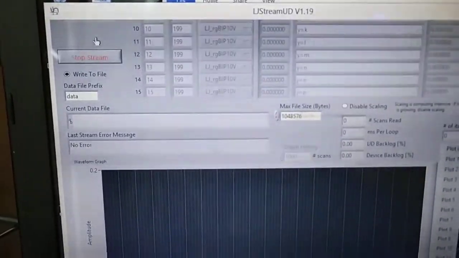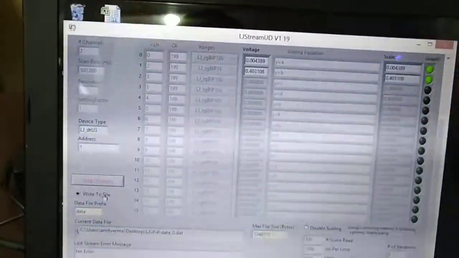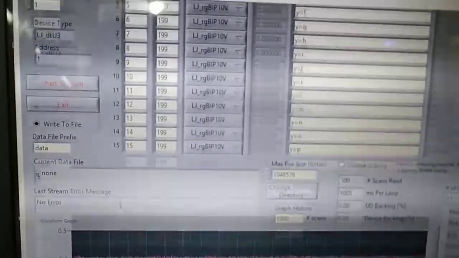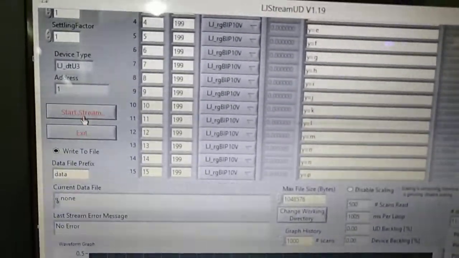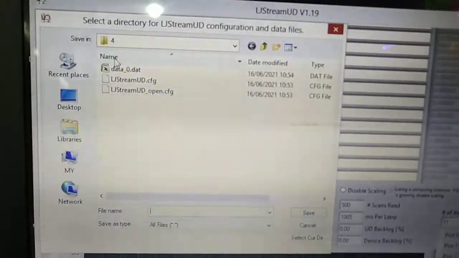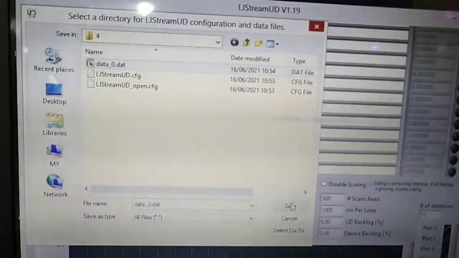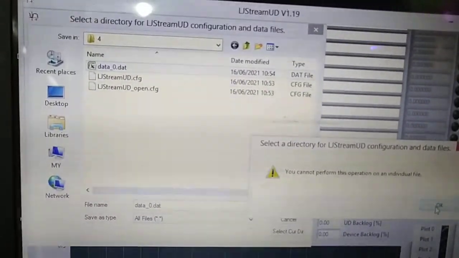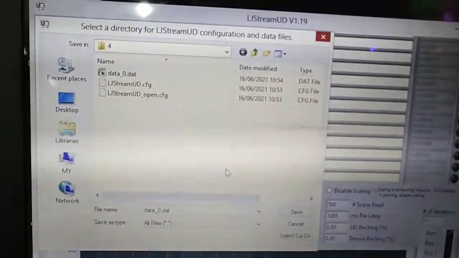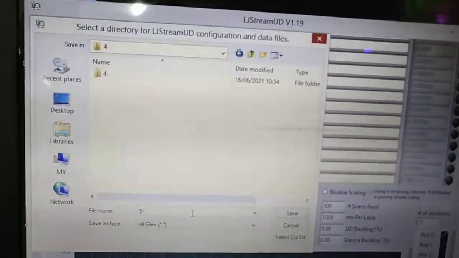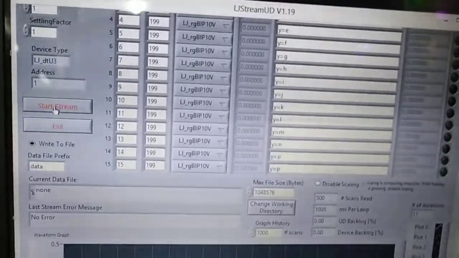Now as soon as I press start stream, there was an issue with the data rate at 20, so I've changed it to 500 scan rate. Rest settings are same. I have already selected a folder, and let me check again. Yes, I'm using this directory. I'll press OK, save, individual file. I'll press back, I'll press 5, save, start streaming.